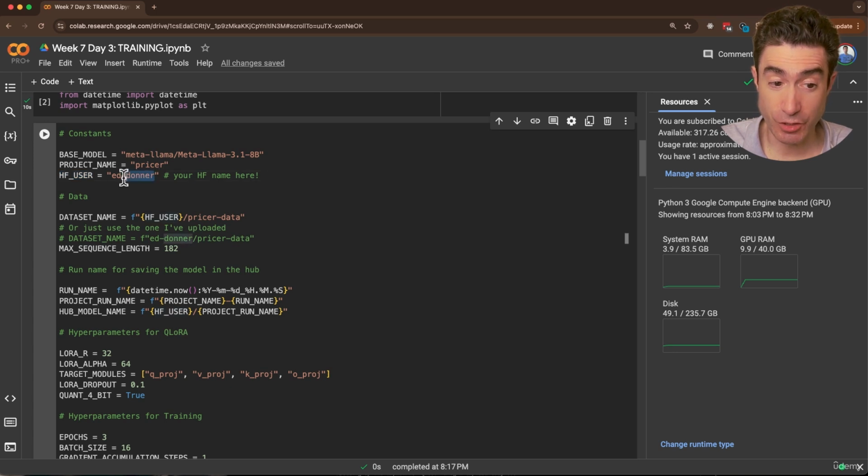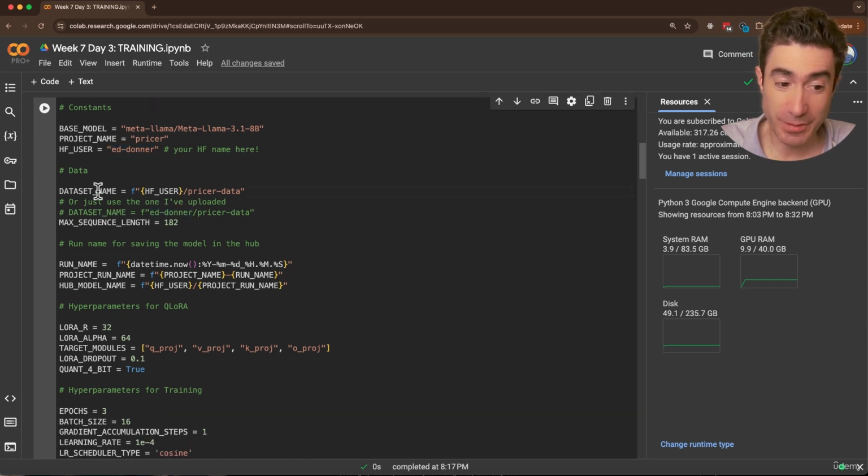Hugging Face user, you should put your Hugging Face name in here because you'll be wanting to push your fine-tuned models to the hub for your models because you'll treasure them and use them in the future. And you can keep them private. They're just for your own consumption. So when it comes to the data, we need to load in the data set. And here you have a choice.